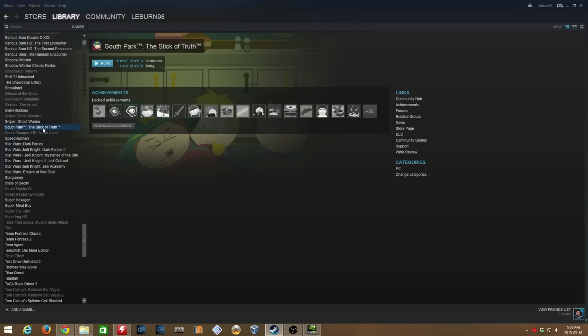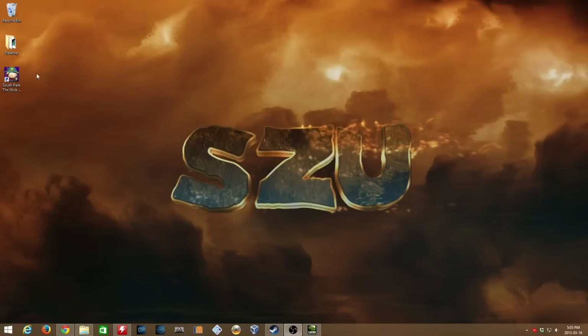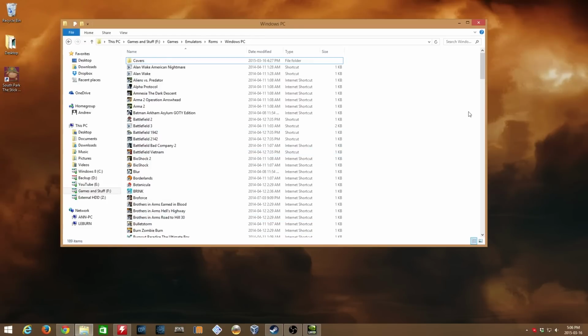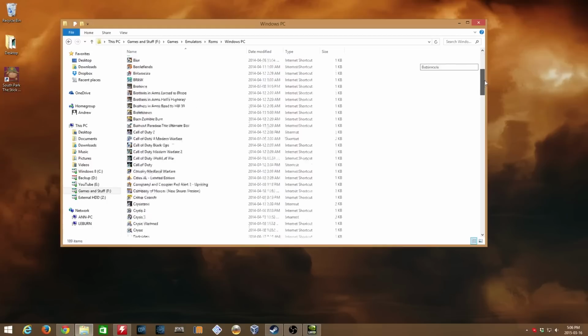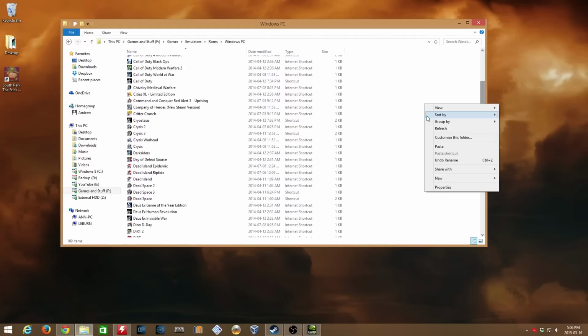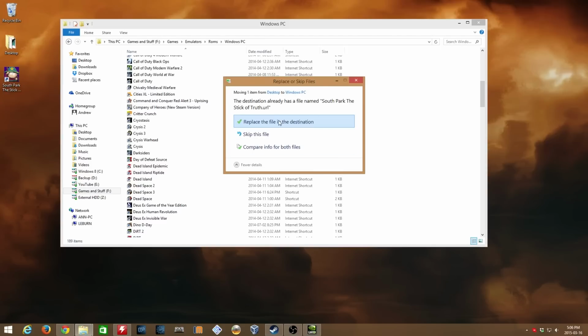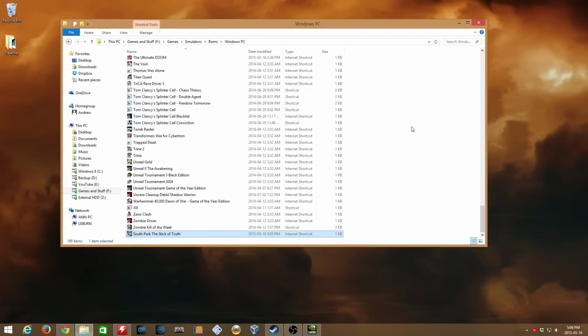All right, so the first step to this tutorial is to actually go ahead and create a desktop shortcut. Go OK. Now, what you want to do is you want to cut this and store it in a place that you're not going to misplace it. Now, in my case, I have a games folder, emulators, ROMs, and Windows PC on my drive F. This is where I store all of my games, my emulators, all ROMs, all that good stuff. And I thought, why not keep all these in the same spot? So I'm going to go ahead and paste it. Of course, I already have this one, and go ahead, replace. So as you can see here down below, we have the South Park: The Stick of Truth.